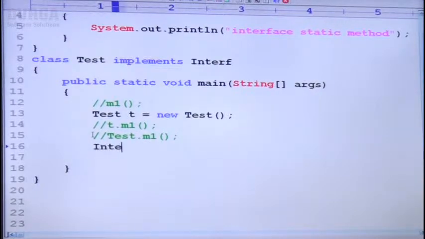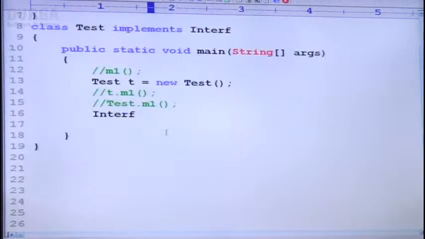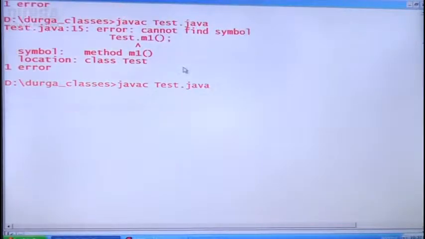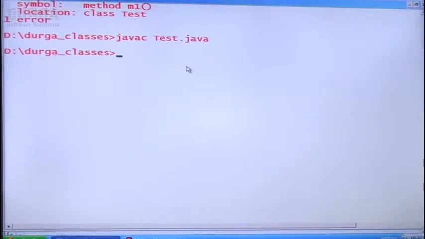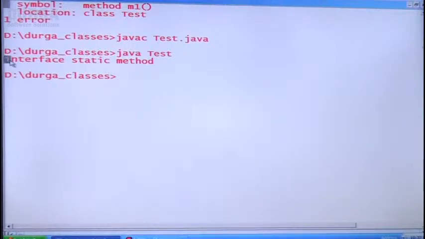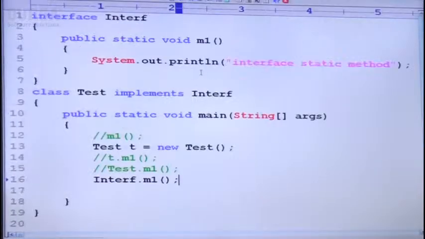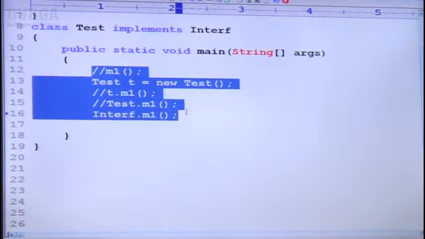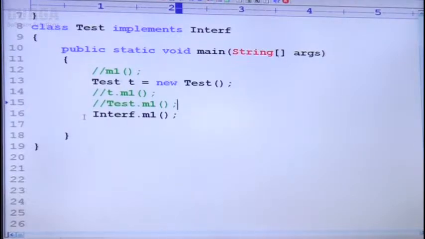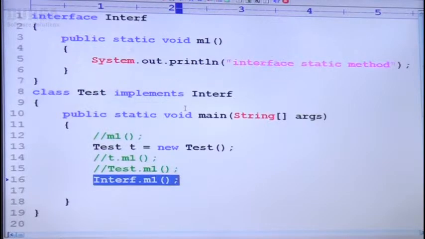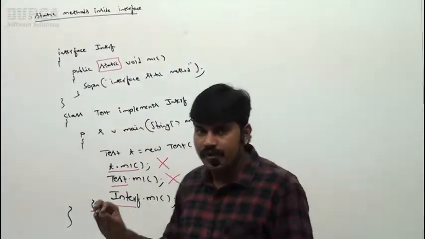Then only one way. What is it? The interface name. InterfaceA.m1(). If I take InterfaceA.m1(), have you observed? The code compiles fine. Java Test. Happily, the interface static method gets called. Are you getting that? So if you want to call interface static methods, compulsorily we should use the interface name only. There is no other way to access interface static methods, right? Okay, that's all. This is what you people should be aware of about interface static methods.